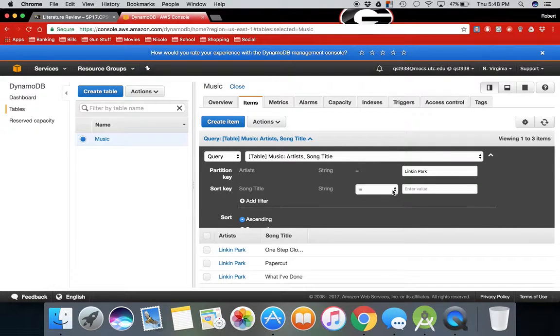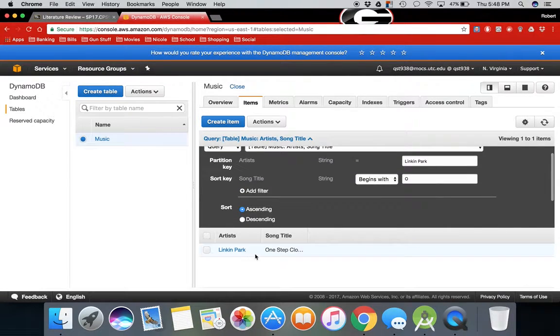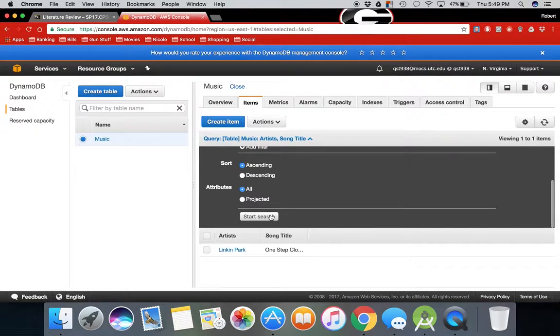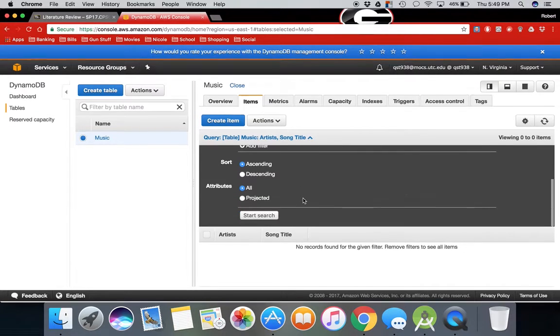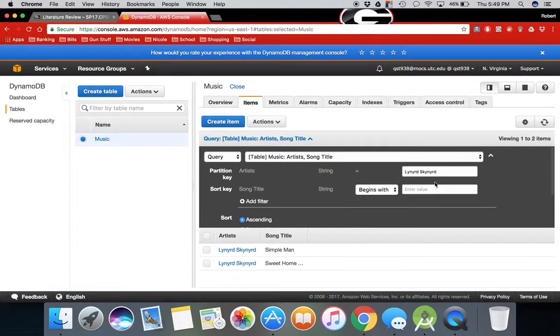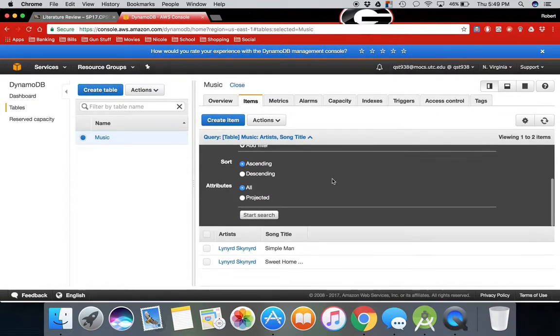We can take this a step further and say that the title begins with, say, the letter O. So Linkin Park with songs that begin with the letter O, and it returns the one song that we have. We can also come back over here and go to our other artist, and we can even leave the same letter in there, which will return nothing because there aren't any songs from that artist that start with that letter. And then if we were to remove that constraint, it would return both songs that we entered in here.